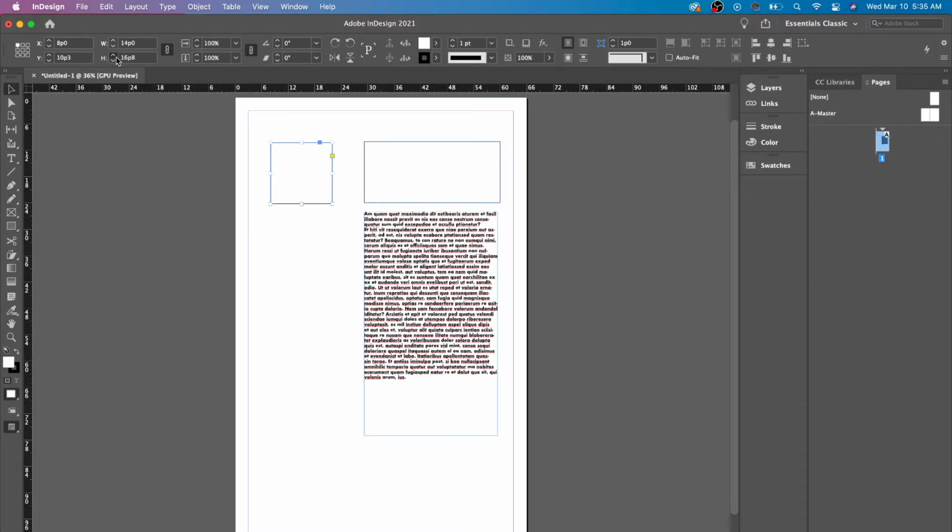So if we were to increase this, you'll see the height getting bigger, but you also see the width getting bigger because of this chain link. This keeps the integrity of the original size. So it was a square, so it would stay a square. But I could untick this, and I could increase the height again, and only the height changes, not the width.